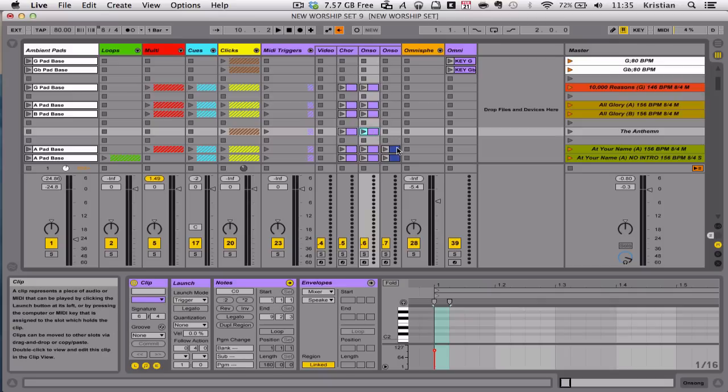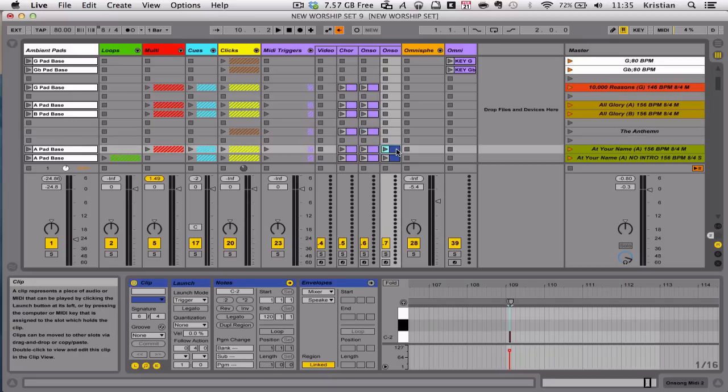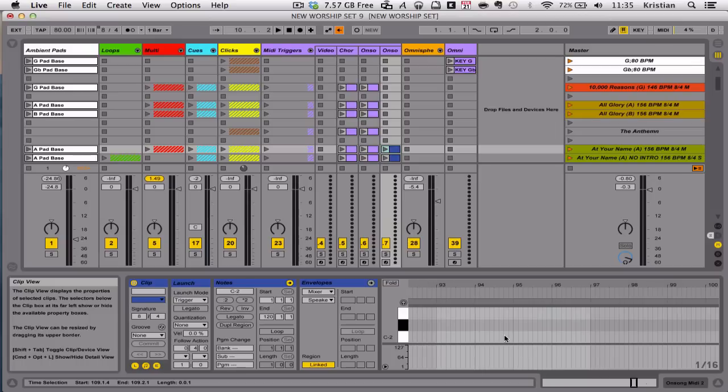And then the second column here are up and down buttons. So if we go into At Your Name again, you'll see that around this bar 109 or just after, there's a MIDI note telling OnSong to move down to the second page of chords. And again, I can put another one to tell it to move up a page, so that rather than scrolling, I can jump down to the bridge, jump back up to the chorus, or depending on how my PDF is arranged.